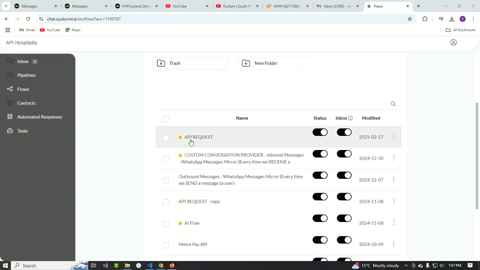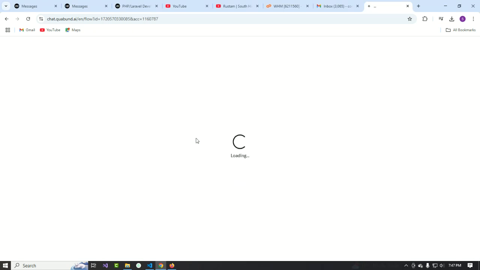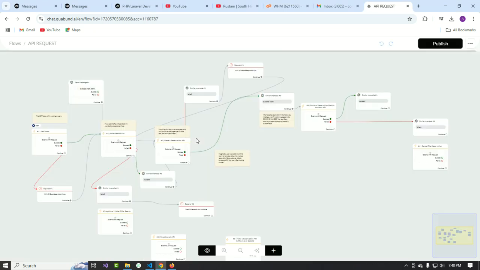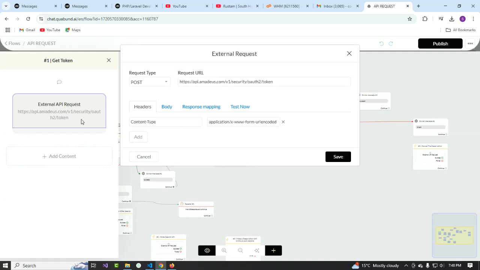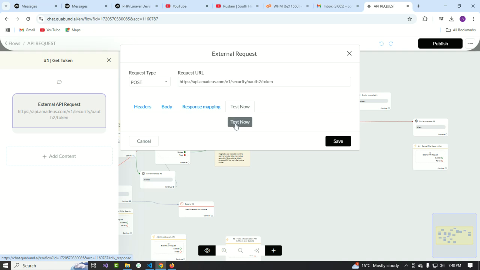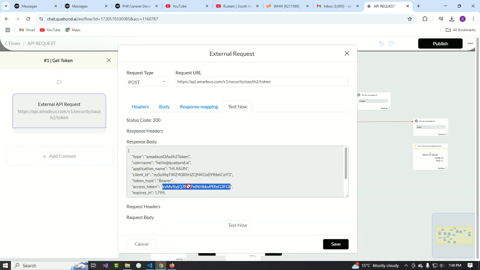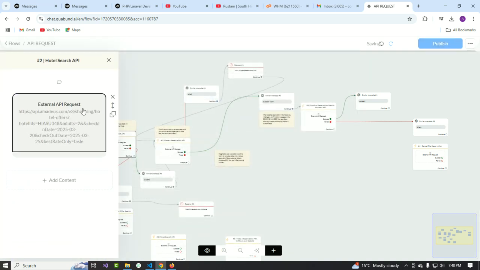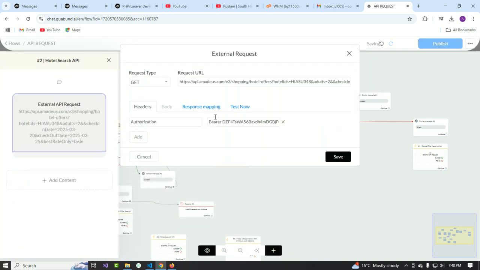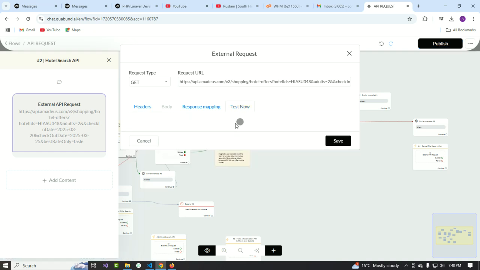Hi Mika, this is the interface of our chat flow, and now I'm going to open the token flow. Let me generate the token. This is our token. Okay, next is go to search hotels, replace the token, search hotel.